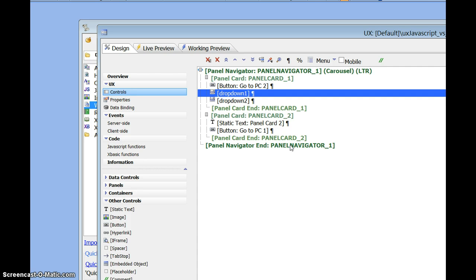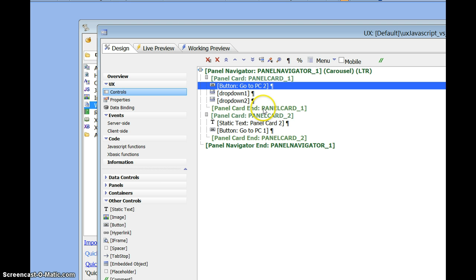And it's the going somewhere else part where you need to check to see whether you've got what you need to get there. In this example, I've just got a simple panel navigator set up with two panel cards. We've got this button that says we want to go to panel card number 2. But in order to get to panel card number 2, we've got to have a value in either drop down 1 or drop down 2.